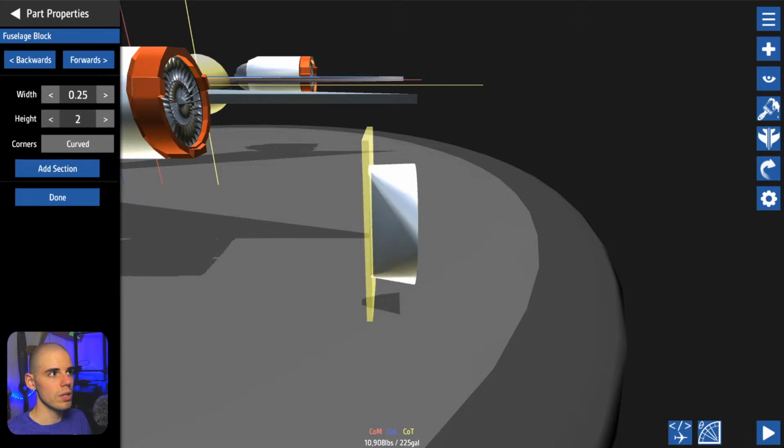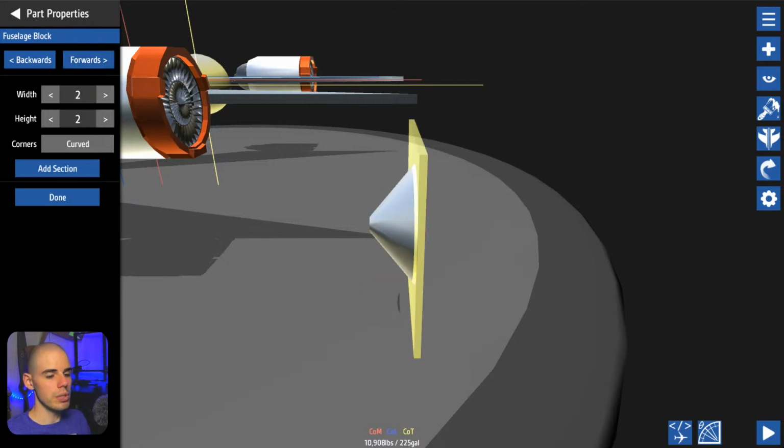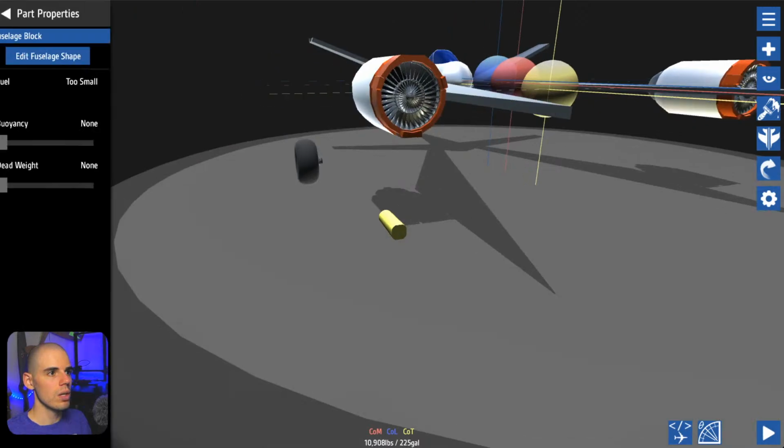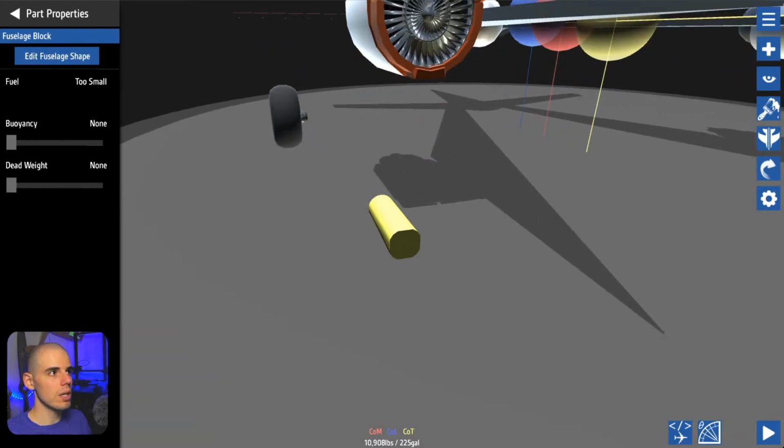Let's do 0.25, 0.25, and then forwards, we also want it to be, wait, am I doing this right? Yeah, I think so. Let's do that 0.25 as well. So basically we end up with like a rod, and then, doesn't matter, smooth, curved, whatever. Okay, let's just make it go back to smooth. Yeah. Good. Perfect. Okay, so now we have that.